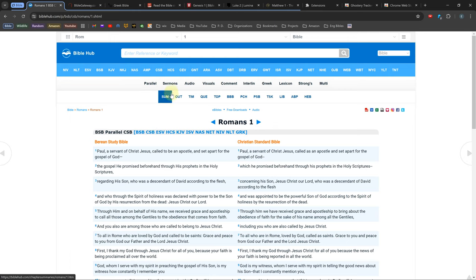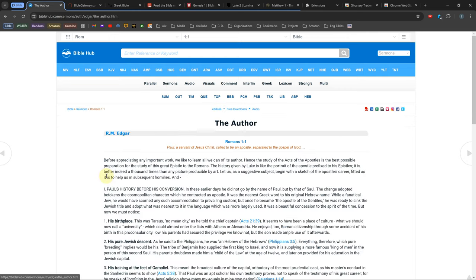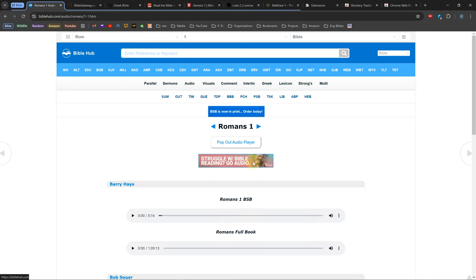The Sermons tab shows a list of written sermons about your current verse. The Audio tab allows you to play the audio for either the chapter or full book you are currently on. There are multiple text-to-speech voices to choose from.